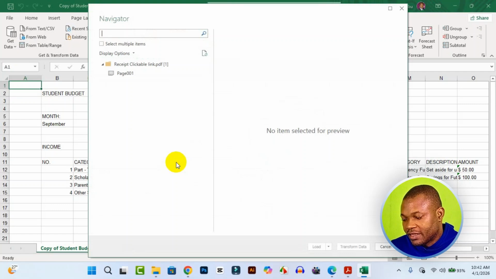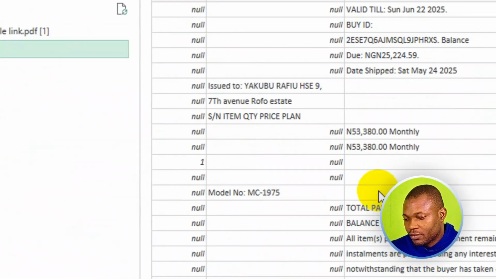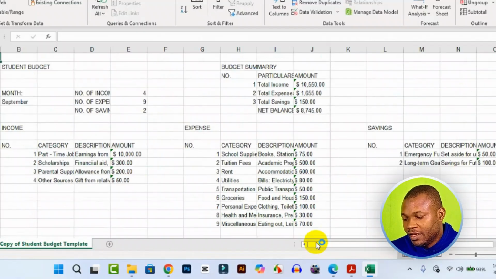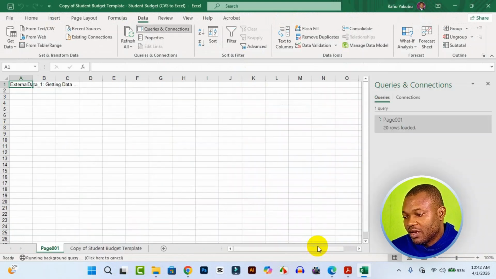What you want to do is select the sheet from the PDF, and then you have the preview right here. Go ahead and click on Load. And in a few seconds, the file is going to be successfully loaded into your Excel worksheet right here.